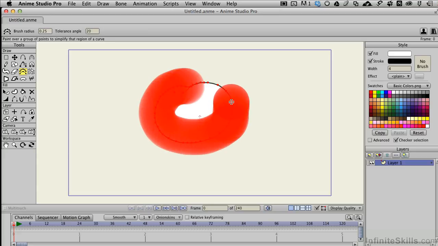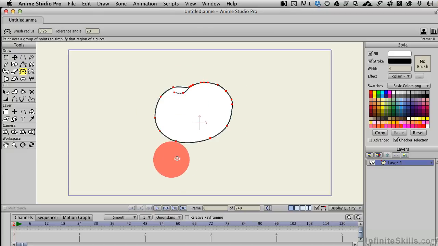The nearer the center, the more powerful it is. When I release, we can see looking around that all those points have been reduced to just a few, keeping them only where they need to change shape or help the shape look like it's changing directions real quickly. We've reduced the size of the file. We've made it easier to work with.